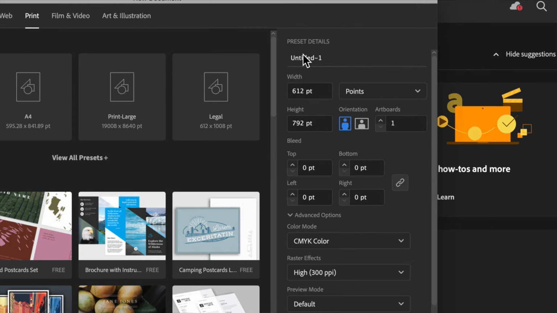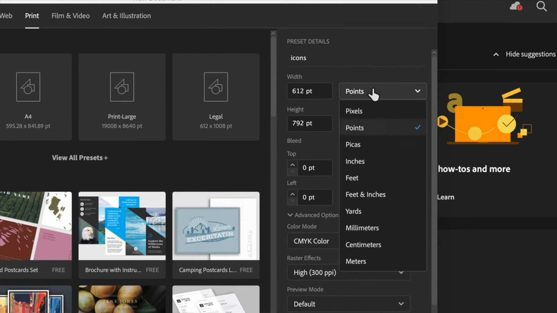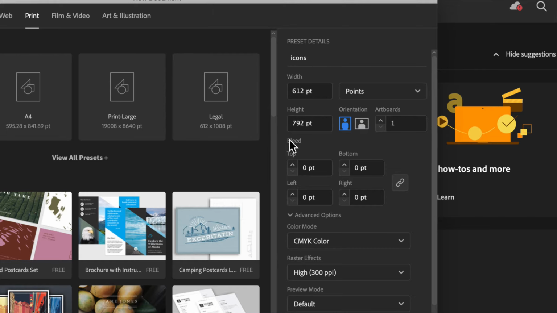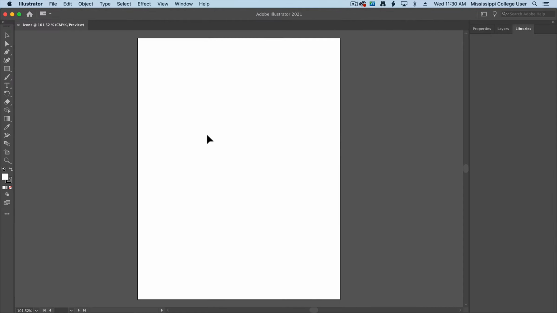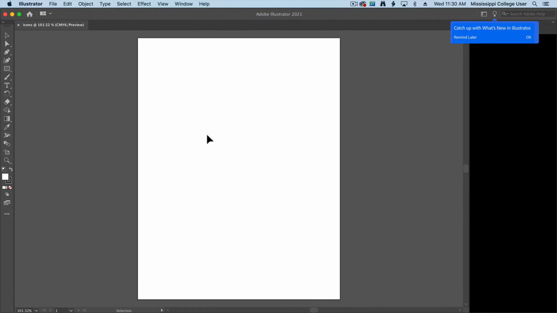But for this project, all we're going to do is give our document the title of Icons. We're going to make sure our units of measure is set to points. We're going to set the orientation to be portrait, and we only need one artboard. Additionally, we can keep all of our bleed settings at 0 points for the top, bottom, left, and right. Everything else we're going to keep exactly the same, and then click Create at the very bottom. This will give you a new document setup that we can start to use.